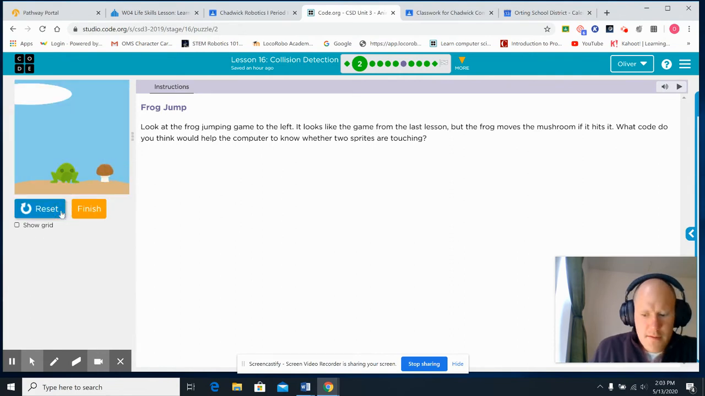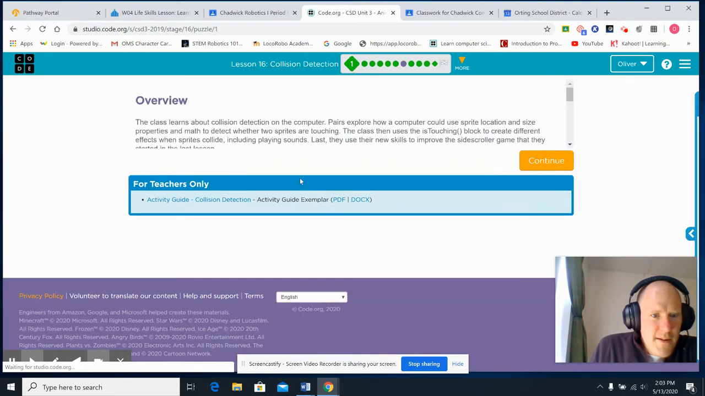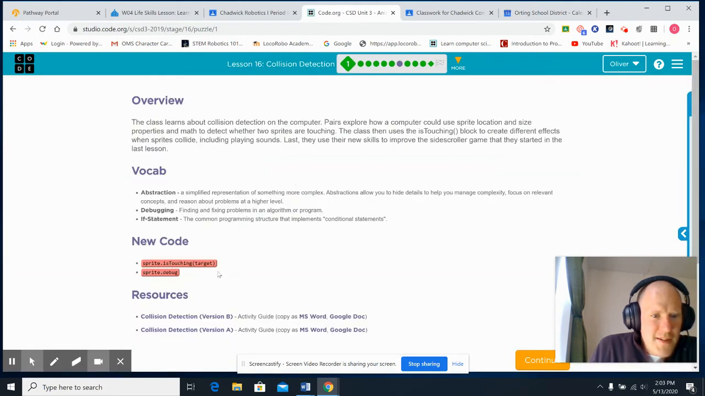Frog jump. You've got to get your frog. But look what happens. See how the mushroom tilts a little bit when it hits the frog? What code do you think would help the computer know whether the two sprites are touching? Well, if you look back, collision detection, sprite is touching. It's like a true-false statement. Conditional, if they're touching. You'll see, because we're going to be using them in if statements a lot.